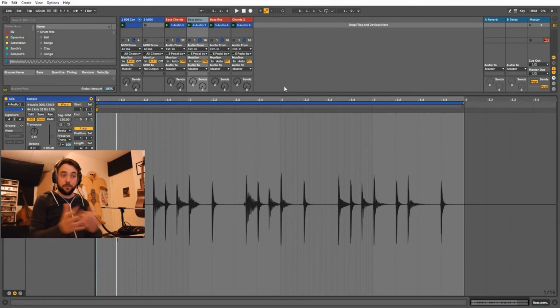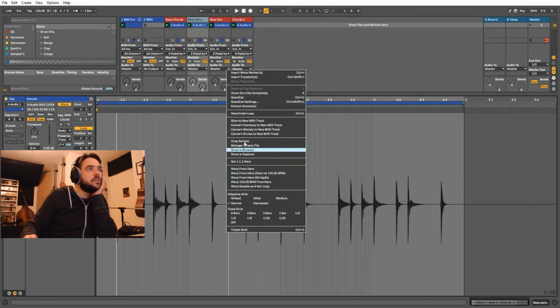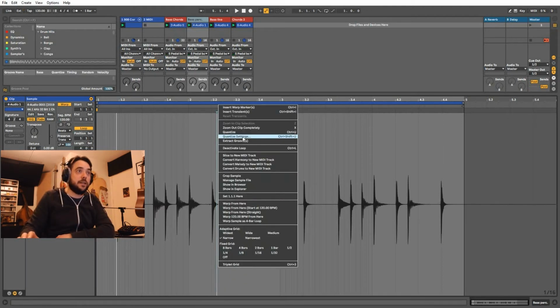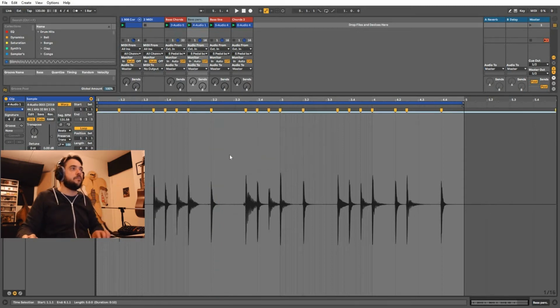When I listen to my own performances, I think I wasn't really tight enough at my bass percussion. So what I can do is right click this. Here's the quantize settings, so hit that. And over here it says the amount and stuff like that. So I would like to go to 16th notes and hit OK. And now look how tight I am.